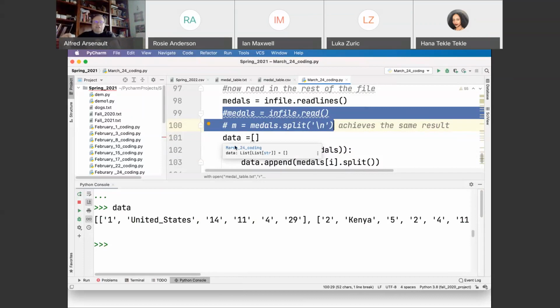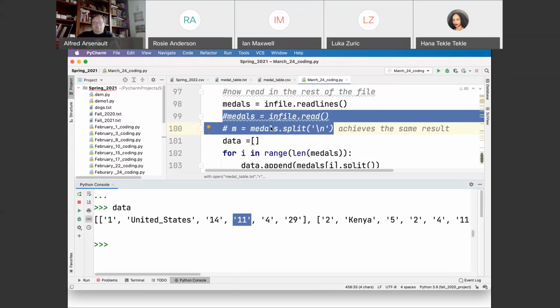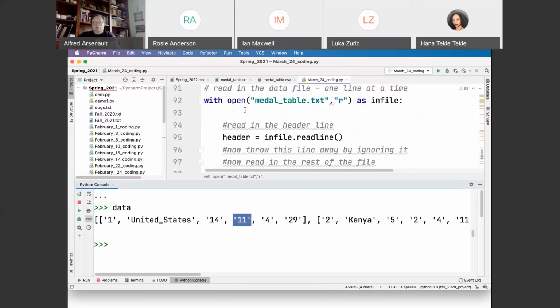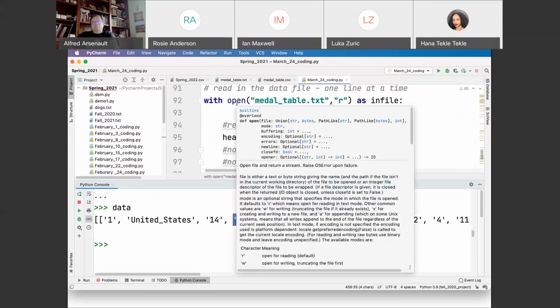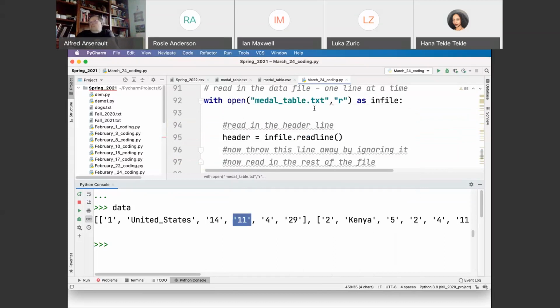The only thing to watch out for is, remember, because everything's a string, this number of gold medals is still a string, this number of silver medals is still a string. So you're going to have to go through and cast these strings to integers if you want to do math on them. But we know how to do that. What I wanted to show is how to create the 2D list read in from a file. This was a text file with data just separated by tabs and on separate lines.